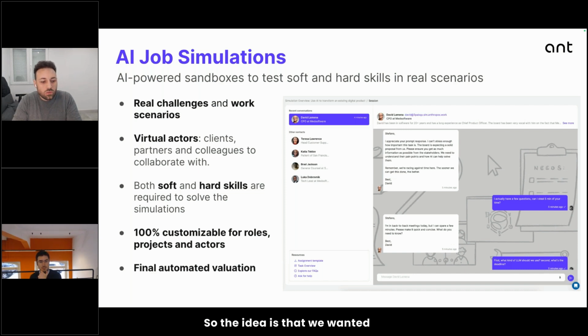So the idea is that we wanted to give you and your workforce the opportunity to interact with real clients, partners, colleagues, with the idea to replicate real scenarios. So think about job roles, tasks, or real projects. The good thing is that you can assess both soft and hard skills, but the most important thing is that it is 100% customizable on your side. So the idea is that we wanted to give you full access to this feature, to this product, to replicate your real scenarios.